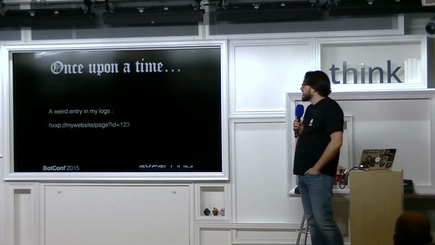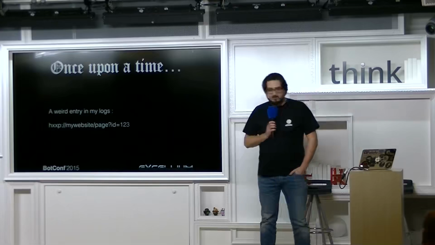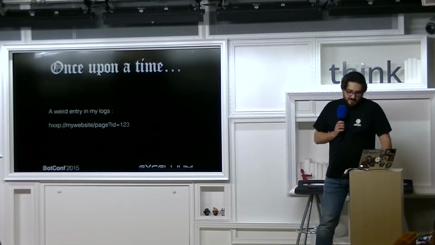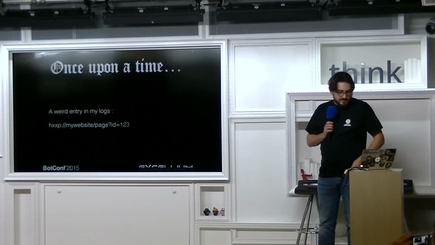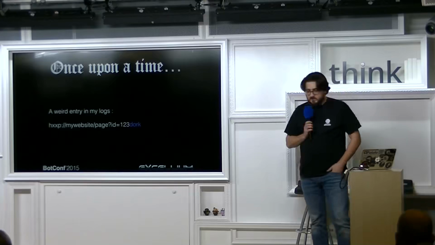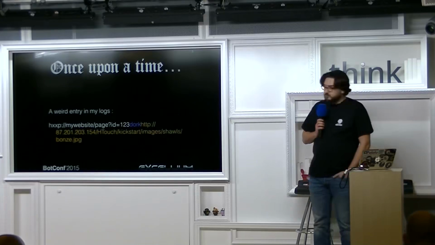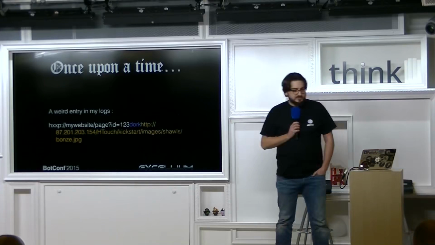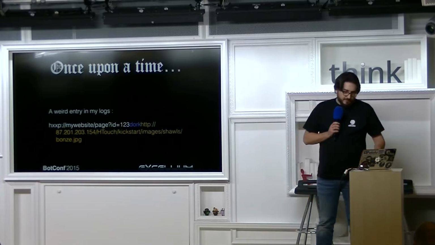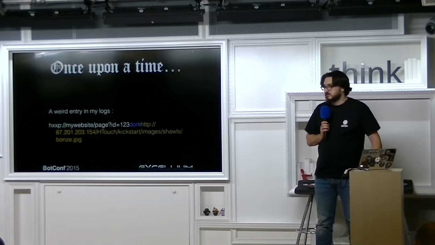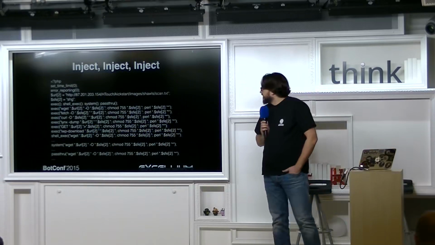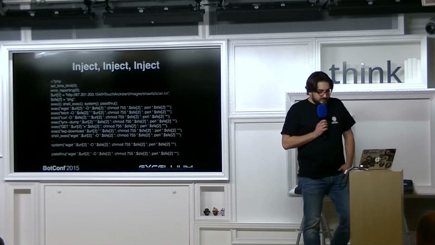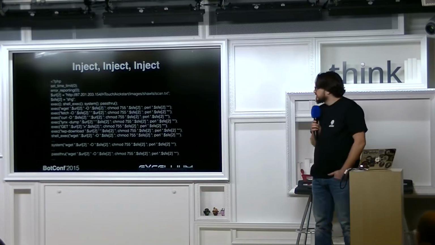So, once upon a time, there was a guy who would take a look at logs. Actually, it was me. And I found this kind of raid entry. So, my website, my parameters, and then the word doc, and a link to a picture. Seems weird. So when you download the picture and take a look at the file itself, it actually was not a picture at all. It was a PHP script, which tried to download another file, a scan.txt, and try to execute it by a lot of methods.